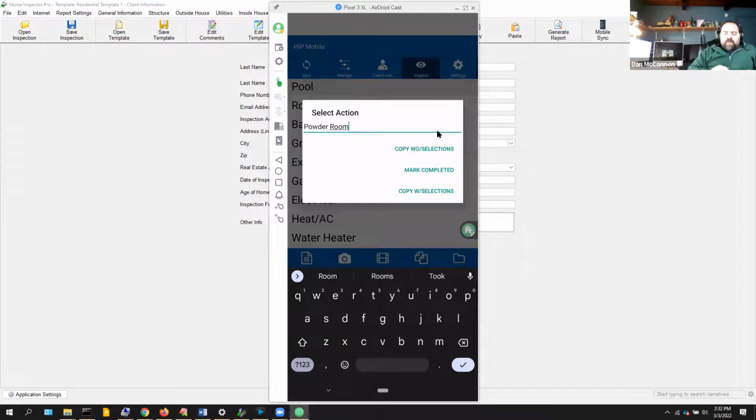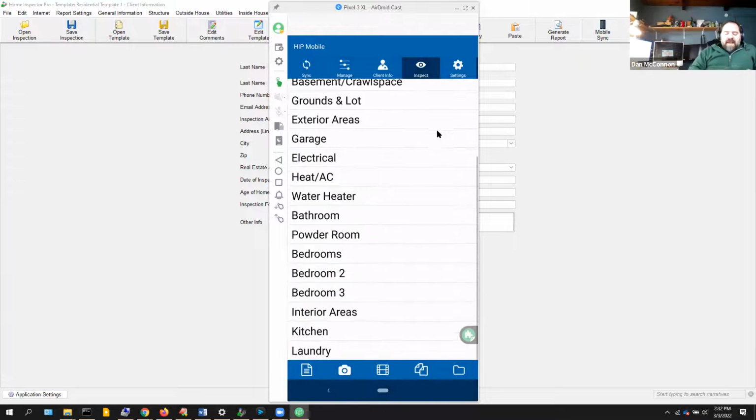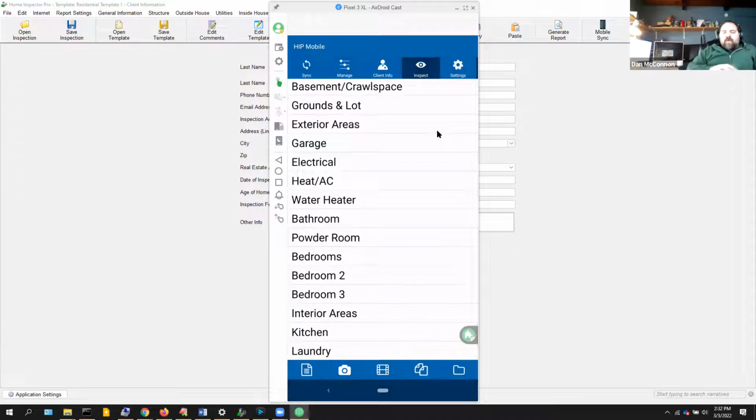So do powder room, copy without selections, and so now I have my rooms there. This way you're just duplicating out what's needed for this actual inspection. Often what people do in their template is rename bathroom and bedroom to master bathroom and master bedroom, because every house has a minimum of one of both. That way they're only having to maintain those two rooms. They know exactly what comments are there because they are all going to be identical when you duplicate them.